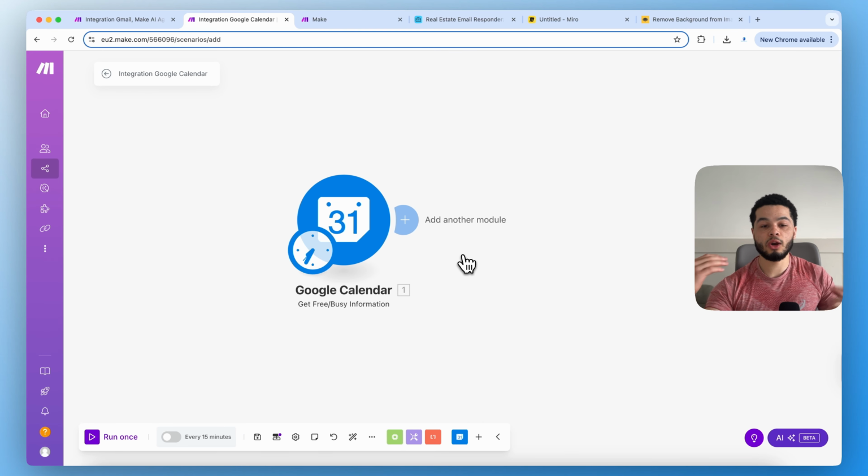Now what the AI agent is going to do is when it tries to run this module, it's going to know as an input we need a start time and an end time in which we need to find free slots for. So before this agent runs, it's always going to know these are the details we need in order to give you what you want.